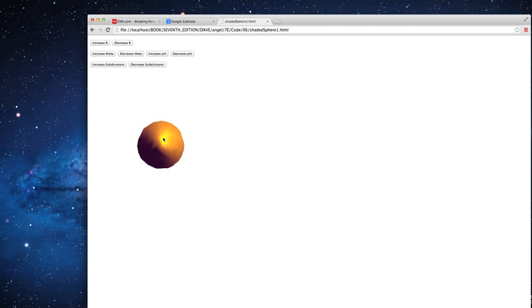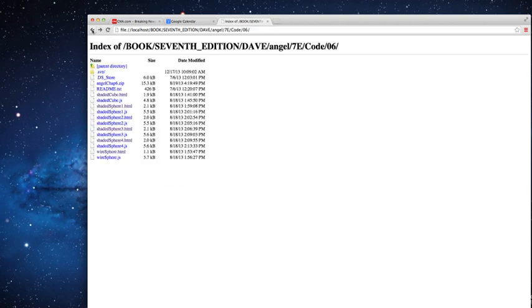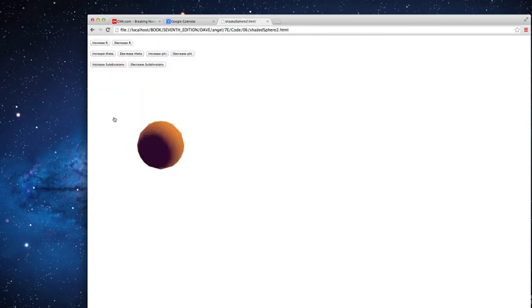Now, that's doing everything with the exact normals, which works great if you're at every fragment. That works fine if you're a sphere. But in more general cases, you have a polygonal model. So let's go back and look at shaded sphere 2. And this one is using per vertex lighting. Let me decrease this a little bit. Decrease it a little more.